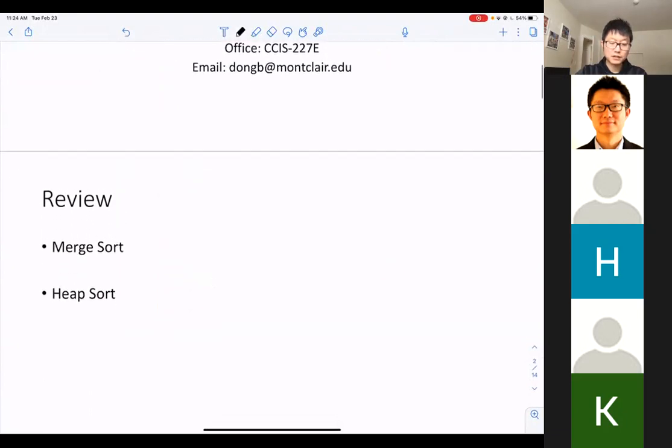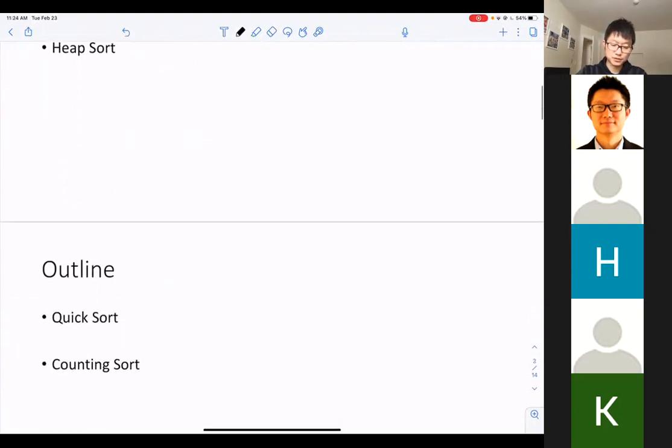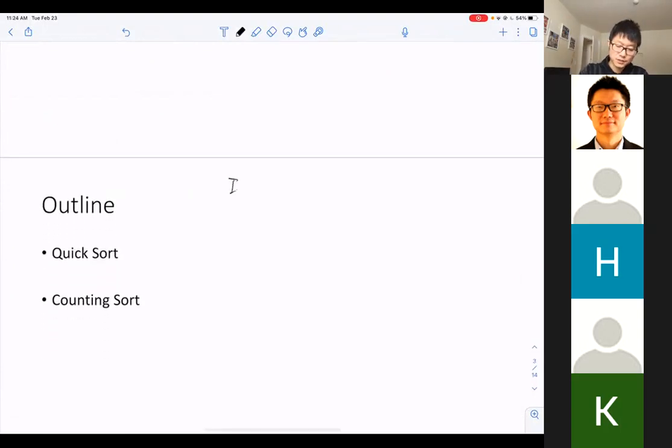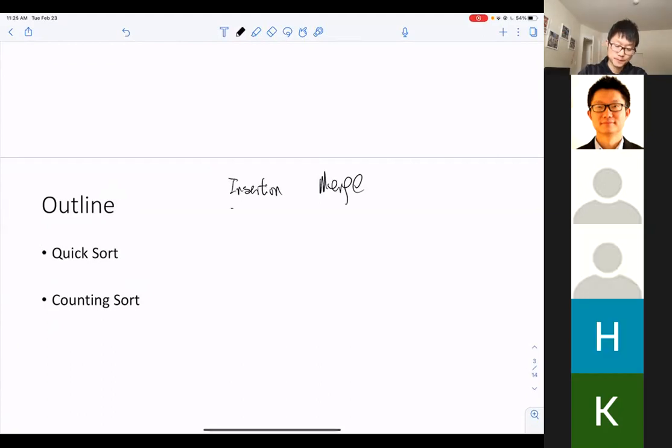So far we have already learned insertion sort and merge sort. I'm just going to ask you two very simple questions. What is the complexity of them? For insertion sort, it's going to be O(n squared). Yes, insertion sort is O(n squared). But what about merge sort? It's going to be n log n. Yes, n log n is merge sort.